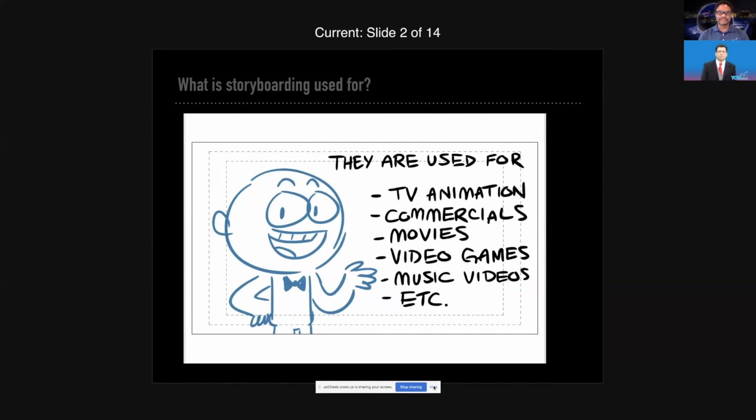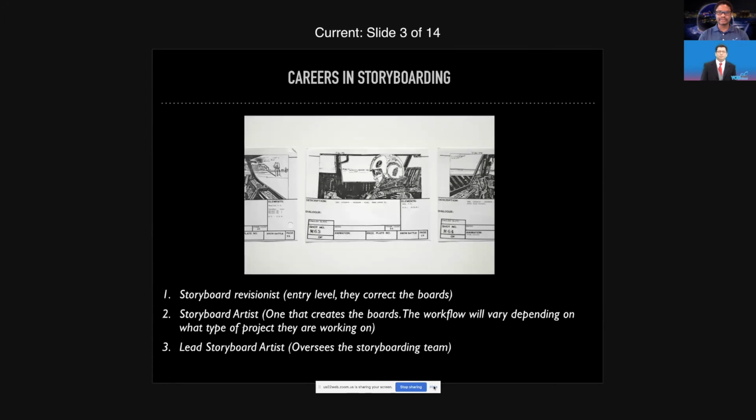What is it used for? Right away, we know that it's used for animation, so TV animation, even commercials and movies especially, video games and music videos, of course. Now, storyboarding careers. I have a colleague of mine who definitely knows way more than me, and he could explain it a little bit better, so I'm gonna let him chime in on this one.